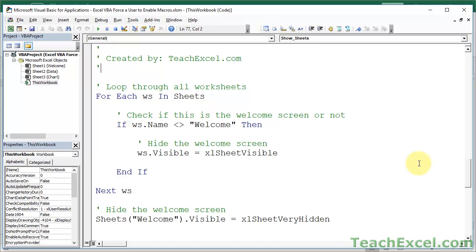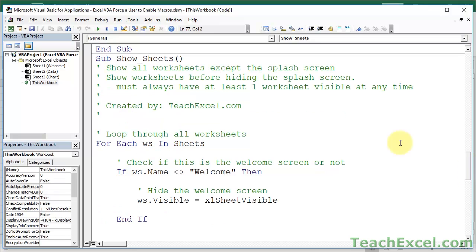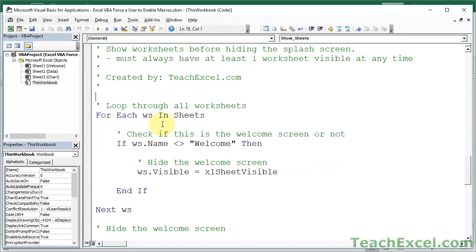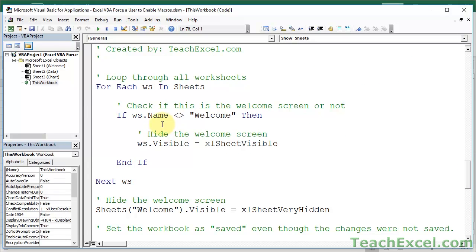So that may seem a little bit confusing, but just know that the placement is very, very important. You must always have one worksheet visible at any moment in Excel. So we can't hide all of them at once. So that's what we do. We loop through the worksheets and we show them. So here we go. We loop through the worksheets. Very simple for each loop.